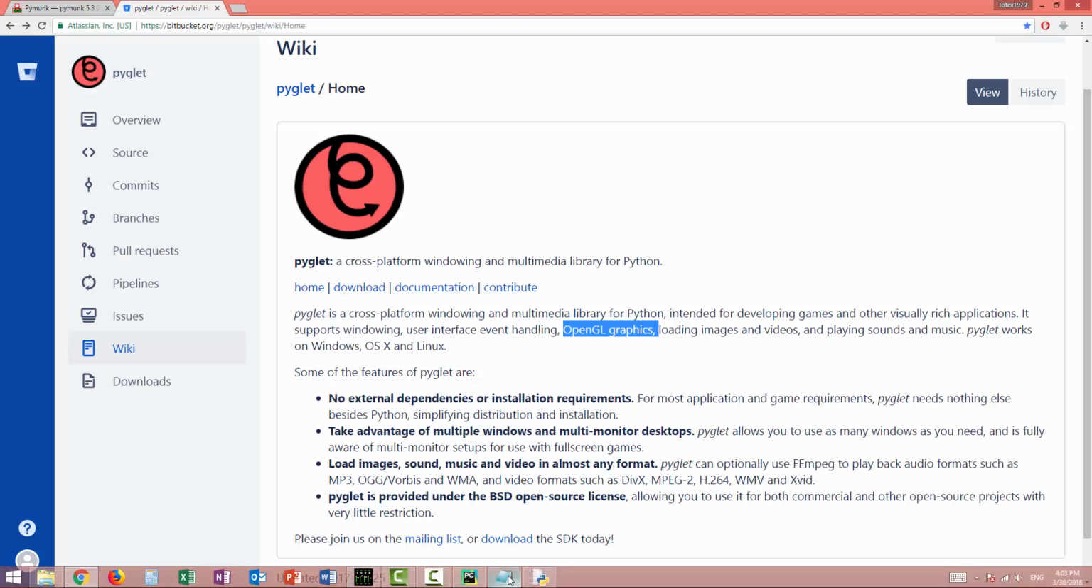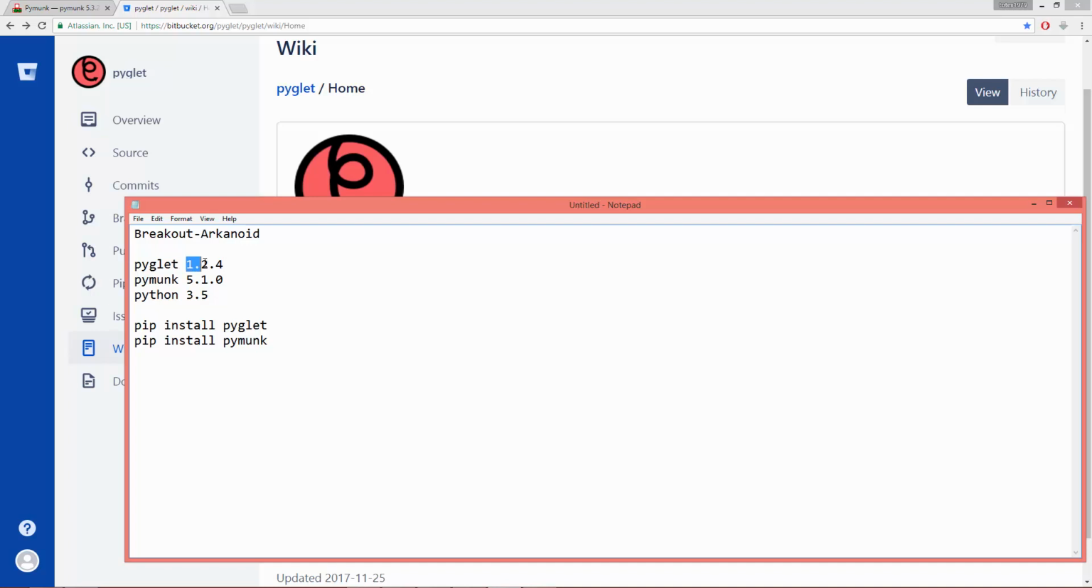I'm using Pyglet version 1.2.4. I think the latest version is 1.3.1. If you want to use the same version as I'm using, you can install it with pip install pyglet, and it will install the latest version, which is version 1.3.1. But if you want to use this version, just give it a double equal and 1.2.4. So install it this way.